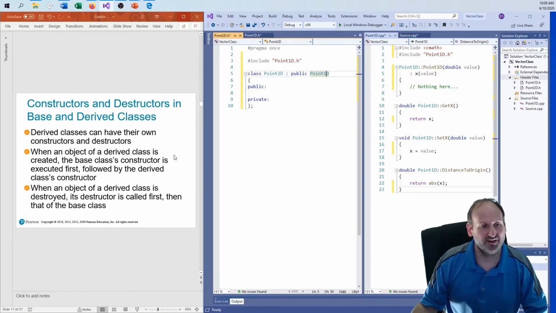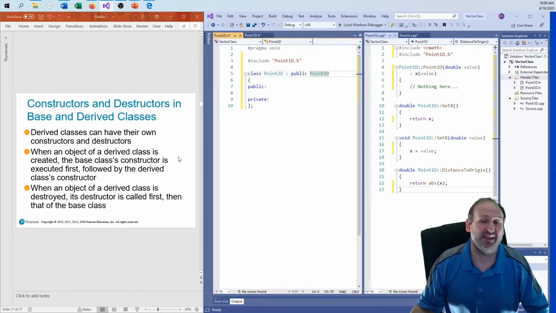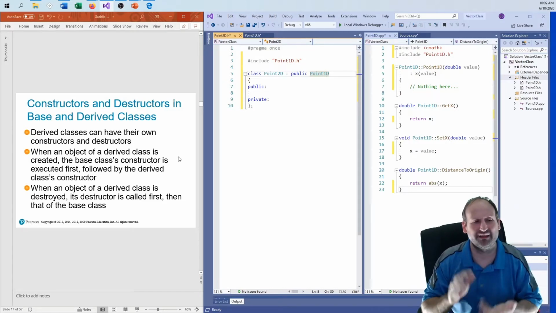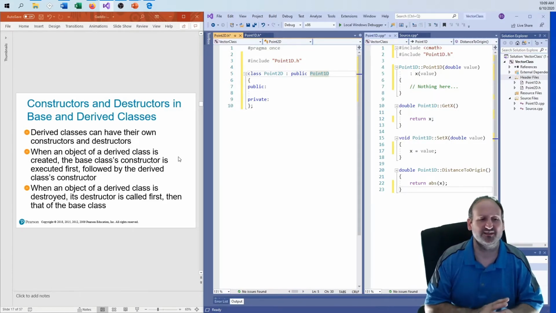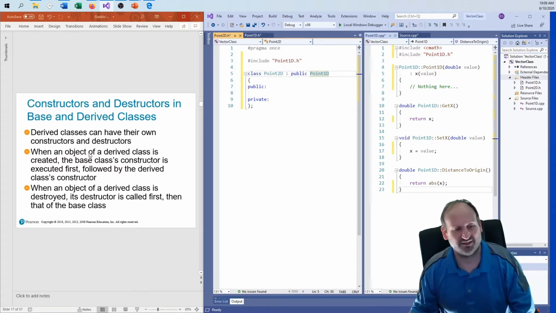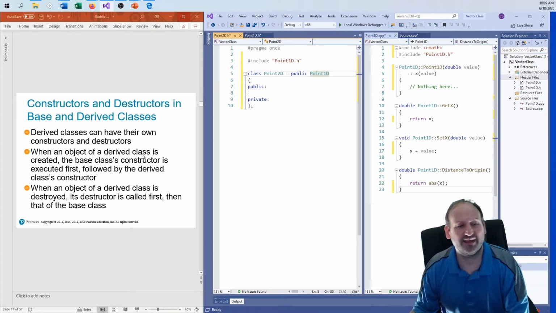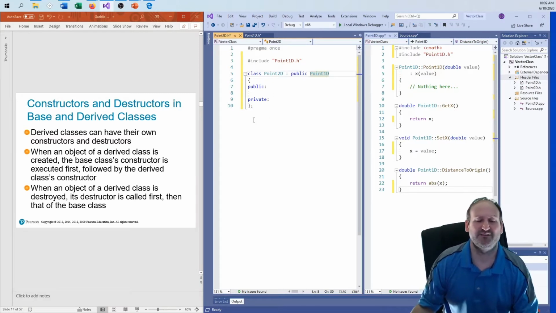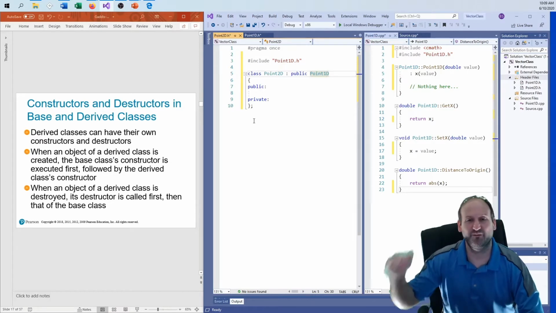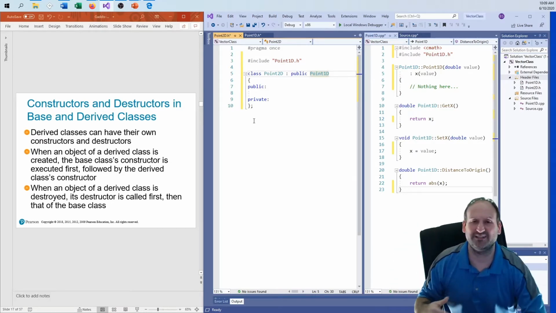Okay, so derived classes can have, but to be functional, must have their own constructors and destructors. And here's the rule: when an object of a derived class is created, so when Point2D is created, the base class constructor is executed first, and then it works its way down. So it's a very strange little thing here.